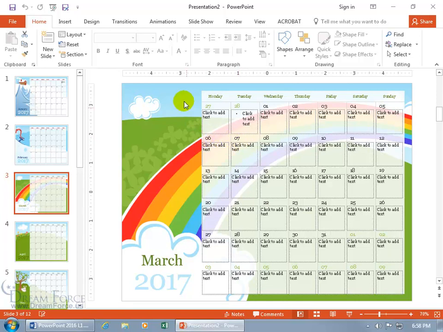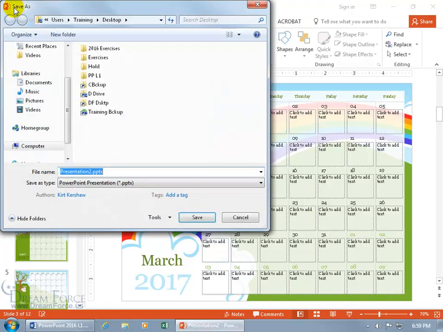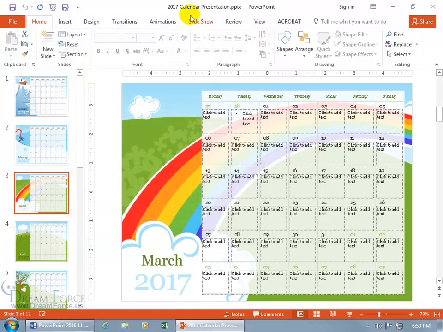And if you look up here on the title bar, it's got a generic name, Presentation 2. That means that it hasn't been saved to your computer. So come up here, click on Save. It does a Save As, where it's going to ask us 2 questions. Where do you want to save it? On the desktop. Cool. And what name do you want to give it? Let's say it's my 2017 calendar presentation. Click Save and it updates, so now it's saved. And then again, I can go ahead and make whatever changes I'd like to it.